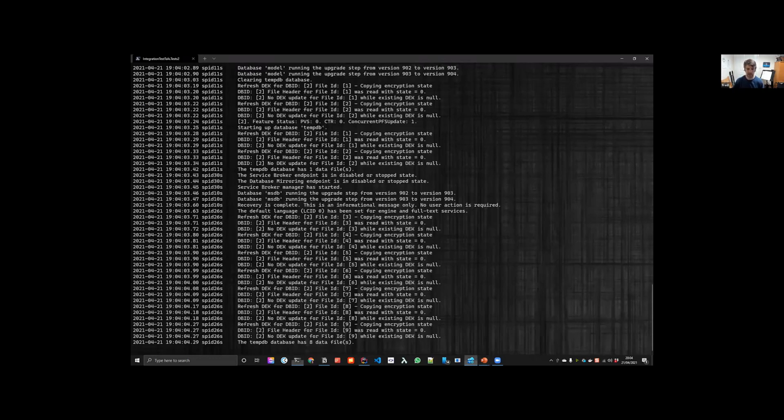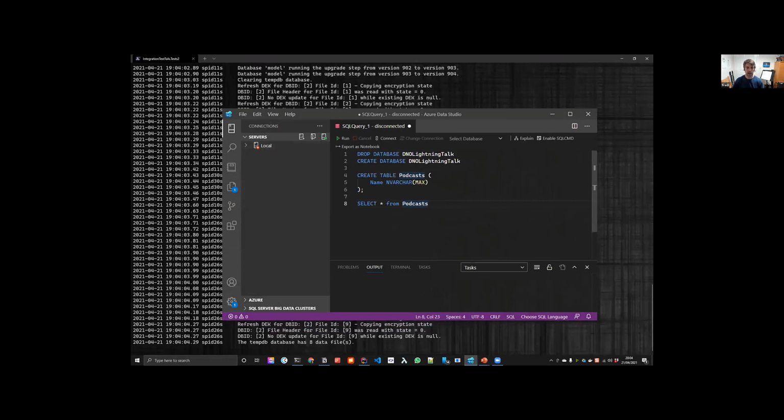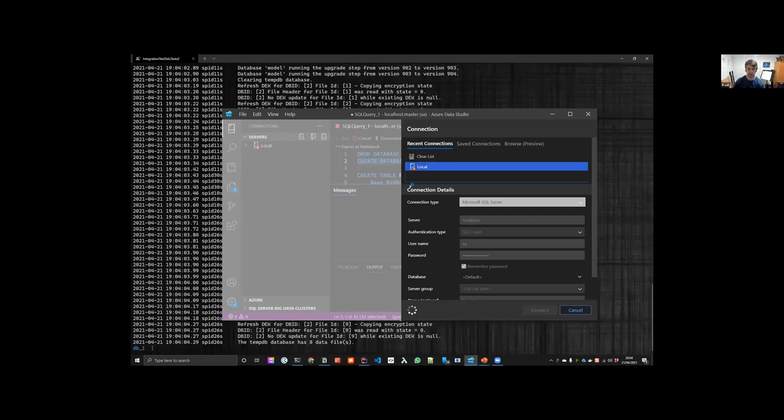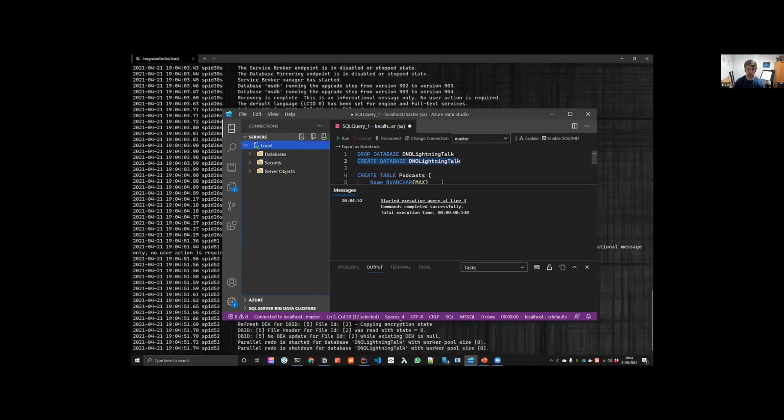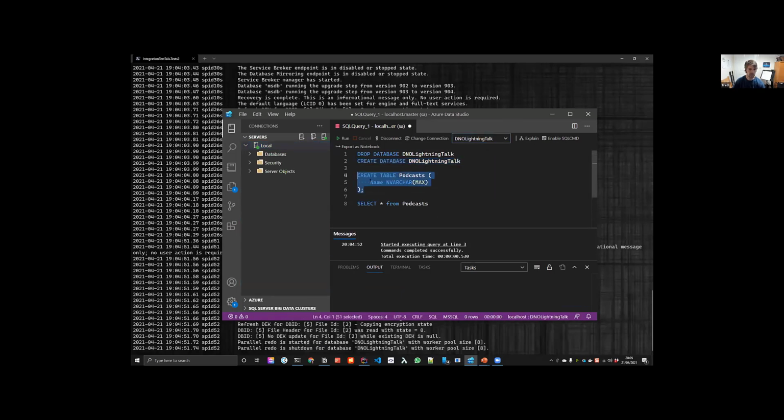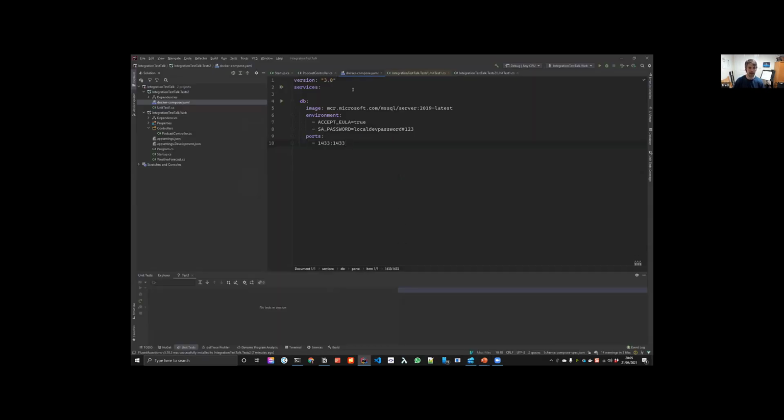So I'm just going to do this manually in this database we've just created. I'm basically going to say create database DNO lightning talk and run this. Then what I'm going to do is create a table called podcast with just one column in saying name. So again, I'm doing it manually now, but you'd normally script this and you'd be able to run your migration scripts as part of this Docker file. So if you do docker compose up, it would create the database, it would create the tables and run whatever seed scripts you might have. But again, I'm wary about showing too much stuff in the lightning talk.